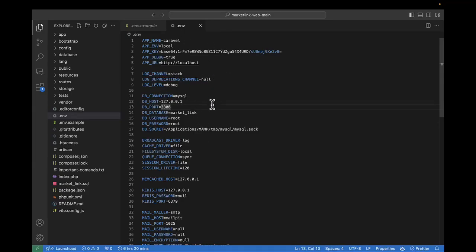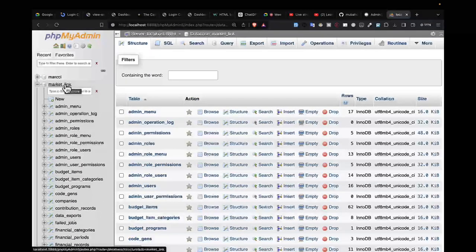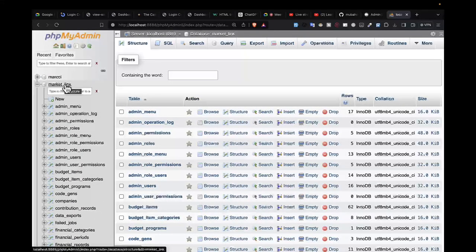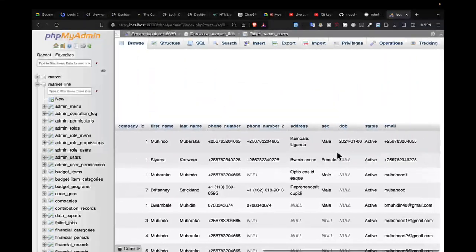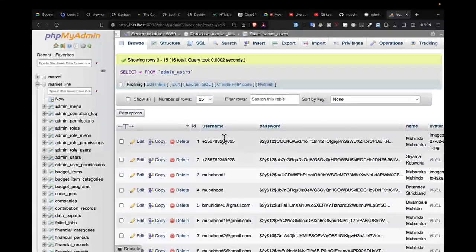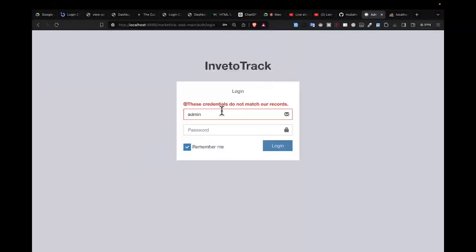After doing so, I'm going to go ahead and log in. The default login of this project, I'll show you everything, like how you control the whole project. Here you come to admin users. This is where you're going to find all the tables of admin users. Just copy this username and paste it here.